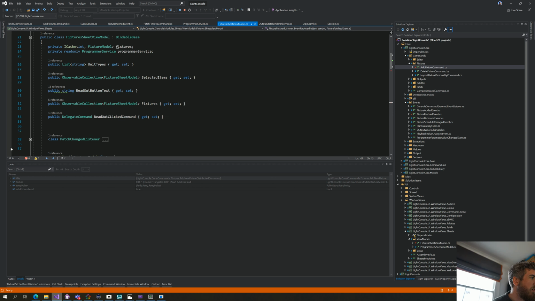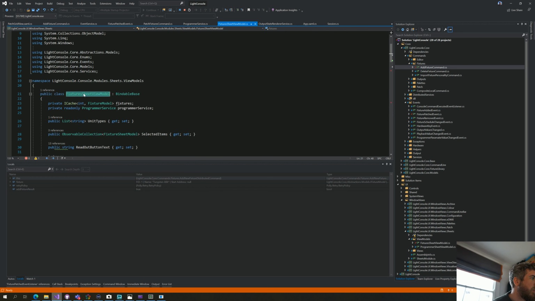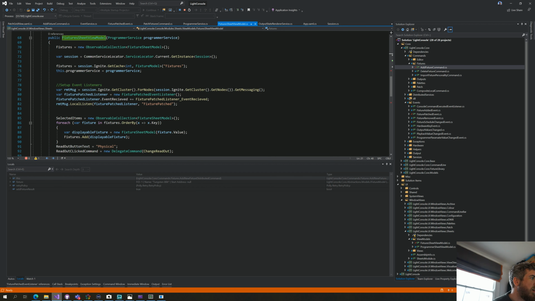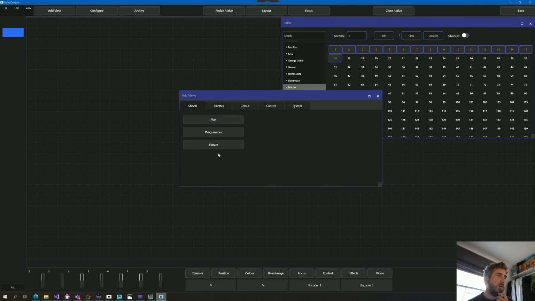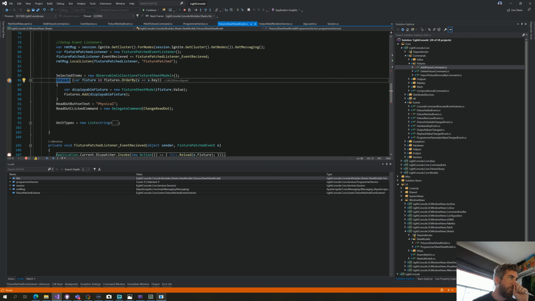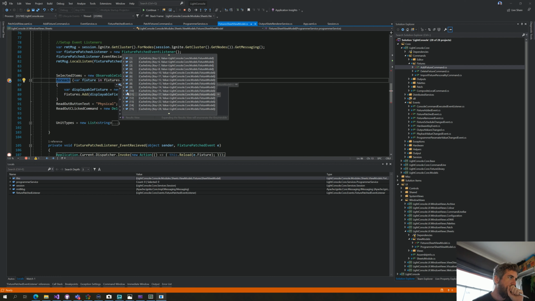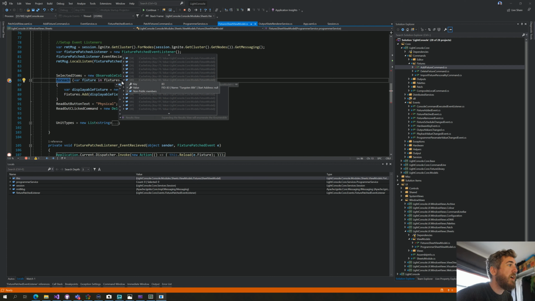Let's find a constructor. It's always a good place to start. Oh, here we go. Order by. Fixture. Fixtures. And there should be a load of them. Start address null. So they never got patched. So they're in the show, but they never got patched. So that's why the patch view isn't showing them.